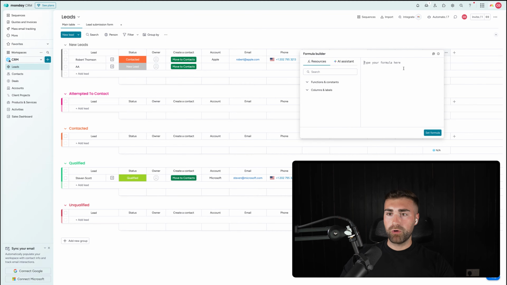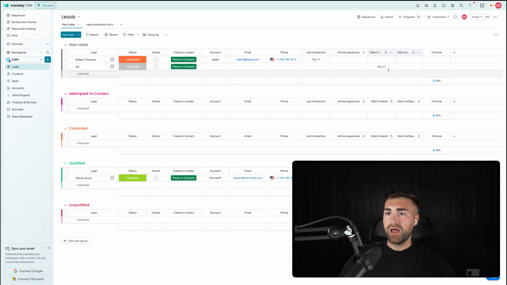And then I'm actually going to use Monday.com's AI assistant, and it's really, really simple. It's actually a very useful tool if you're not so familiar with writing formulas. So you select the AI assistant, and I'm just going to say, give me the difference in days between the date created and date un/qualified column, and hit enter, and it should, let me just check, yep, that's worked perfectly. So I'll just press insert and then set formula, and then if I select, obviously it's May 21st here, if I say this is 22nd, it gives me 1 day.